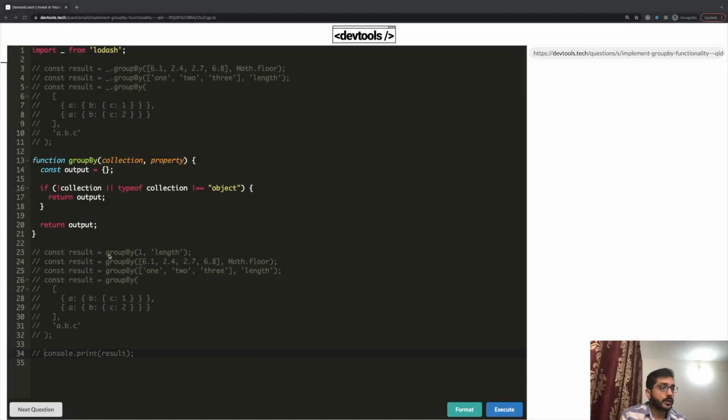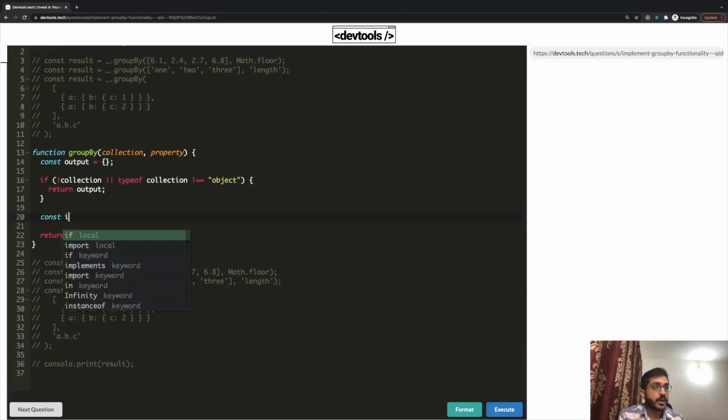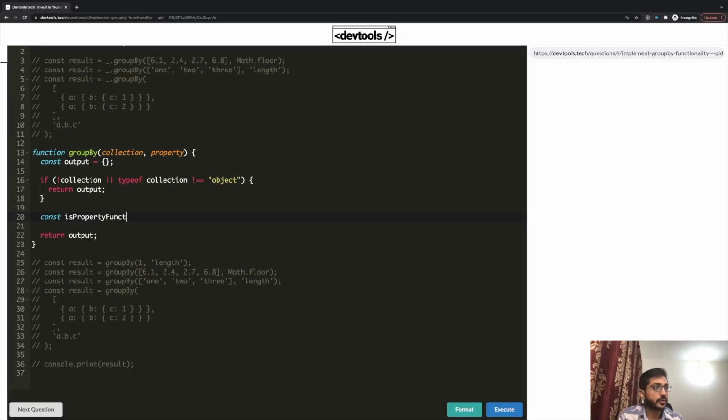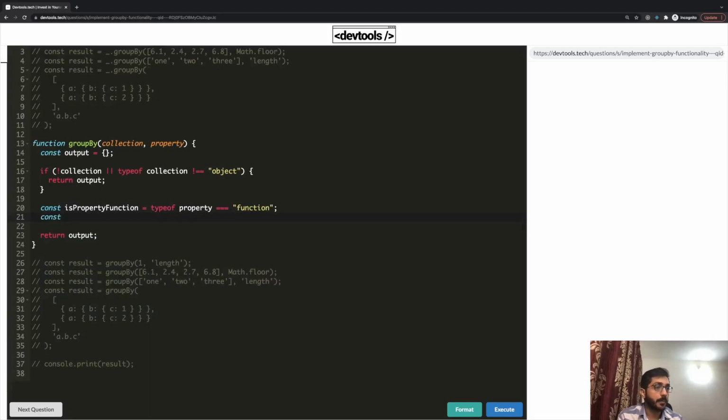So in different test cases, we see that the property parameter could be a function like Math.floor. It could be a direct property like length. It could be a path a.b.c, basically, which is a string. So let's put a check for that. So is property function? What we are going to do is typeof property equal to function. We know that it could be a path also.